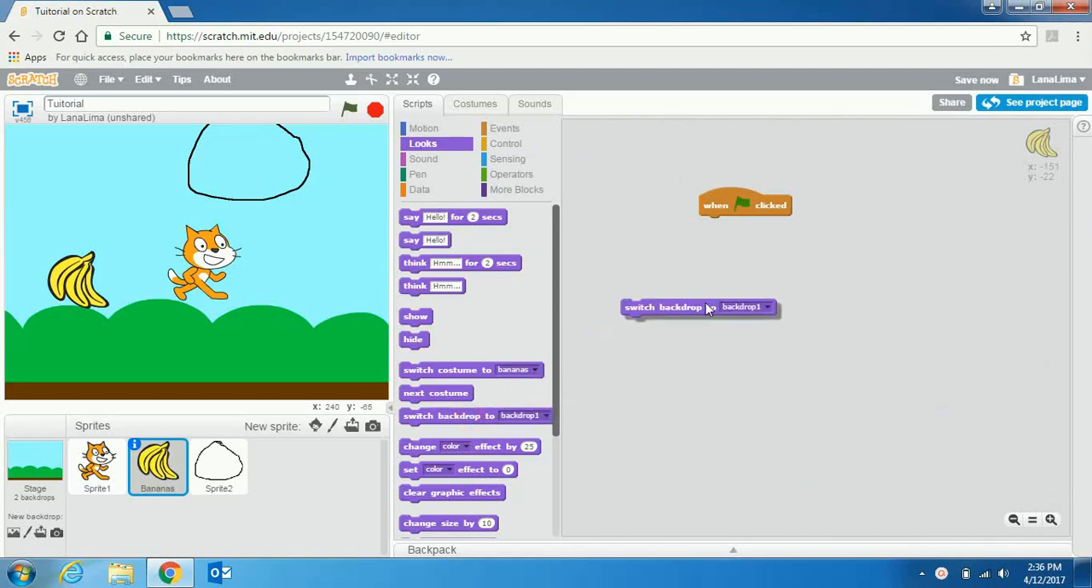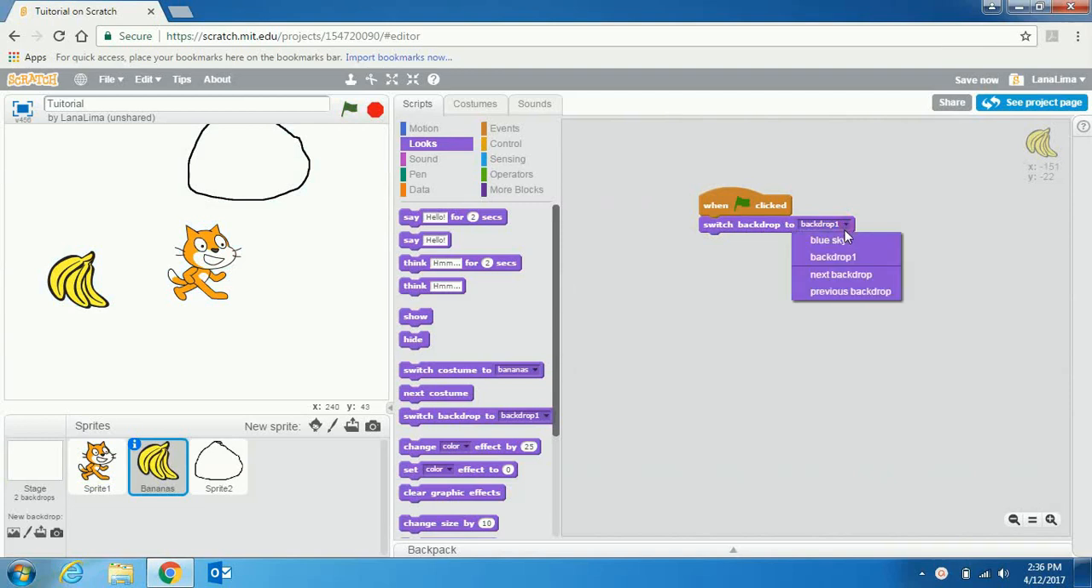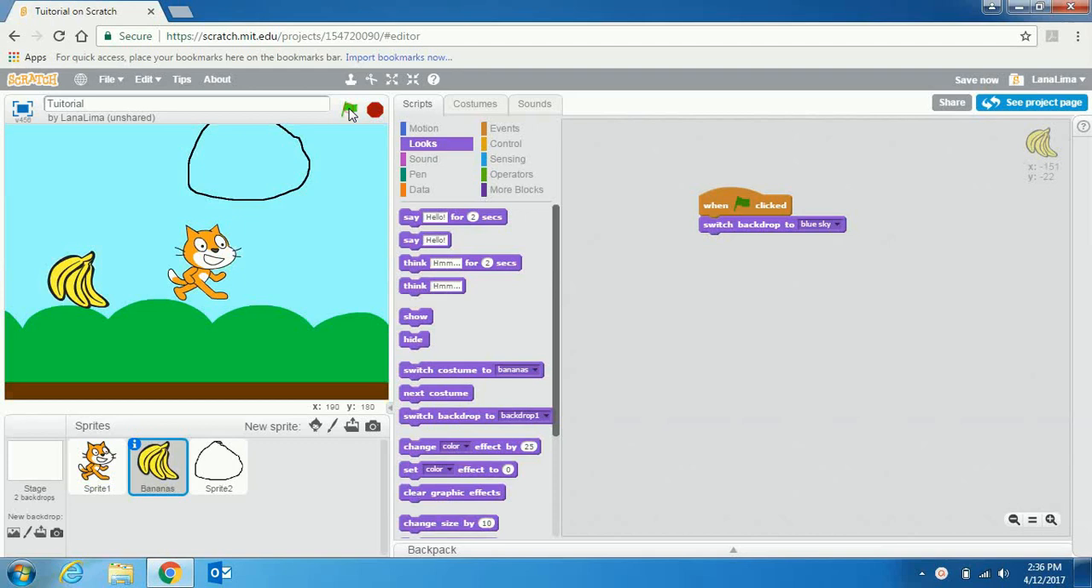So you can switch your backdrop to backdrop 1 or to blue sky. So when I press the green flag, the blue sky will appear. And what you should know is that the blue sky or the blank, whatever you want, will not come back, and you will have to set it at that.